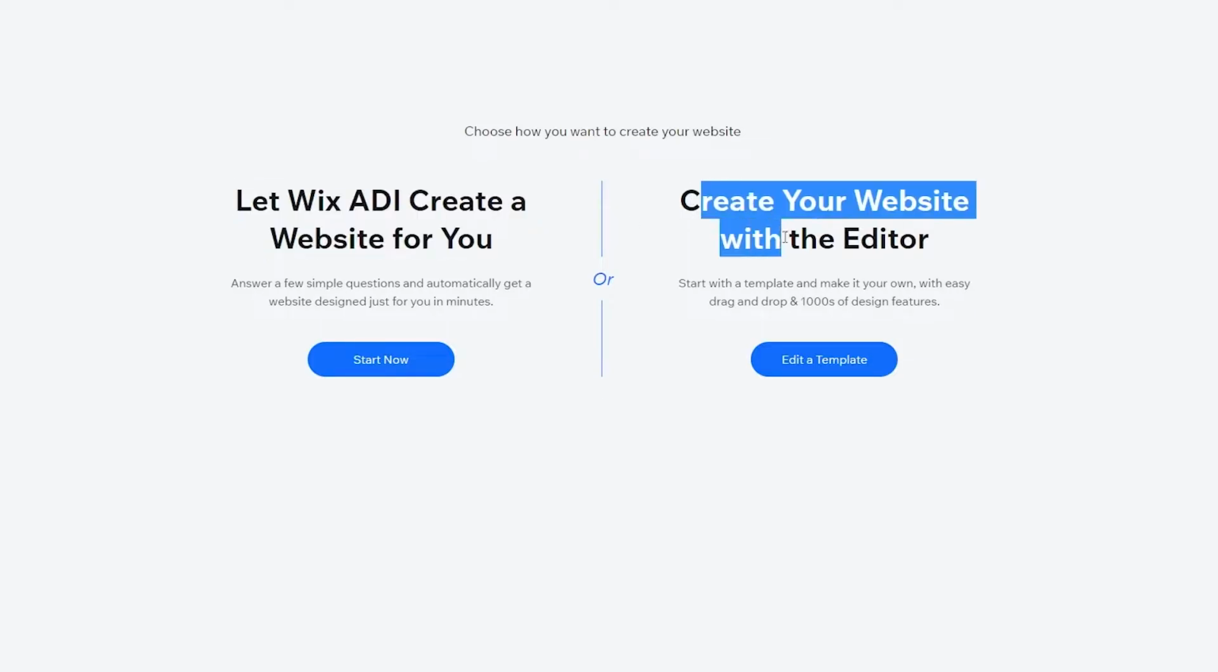Whereas over here you get to decide everything. You get to create your own website from scratch, and everything is in your control, and you can create a pretty decent and very good looking website in my opinion. So I'm simply going to go ahead and edit with a template and move on.